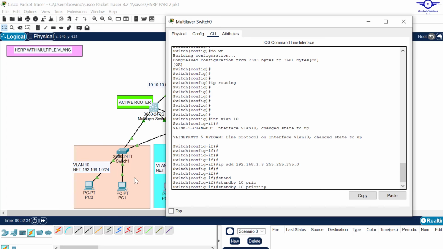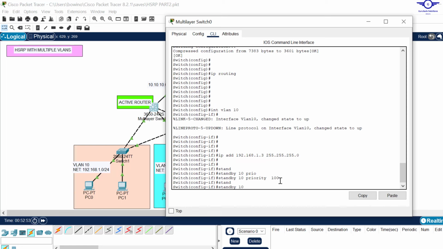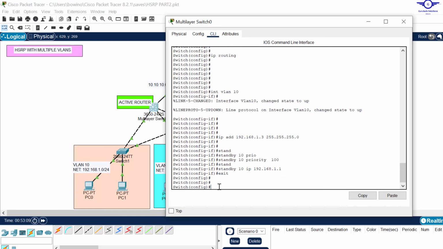We want it to be main. All the traffic from VLAN 10 will go through this SVI, and this SVI is on this router, so it will be forwarded on this router. Priority of 100, and we hit enter. Then standby 10 IP address to be 192.168.1.1. This is where we specify the IP address of the virtual router, and we hit enter, exit, and now we're done with SVI number 10.